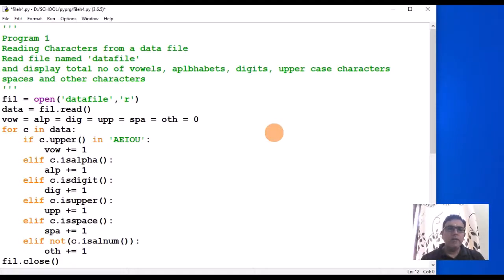Now today we will practice some of the questions which are asked in the board examinations. First of all, you will be asked questions based on reading characters. When you handle a data file, you should know how to read characters, how to read words, and how to read lines. First we see how to read and process individual characters from a data file.